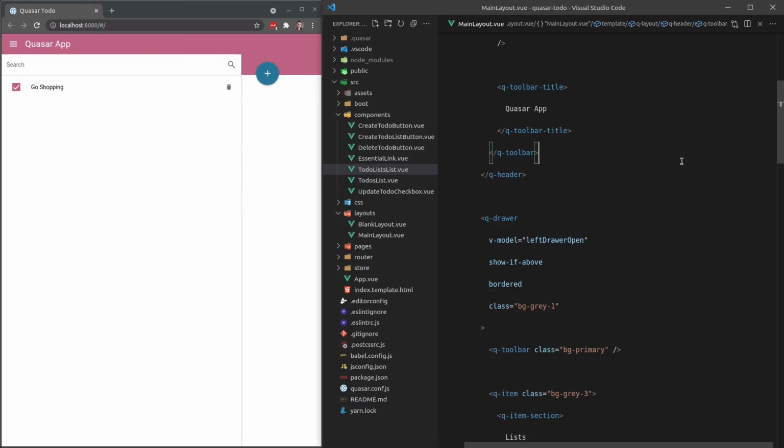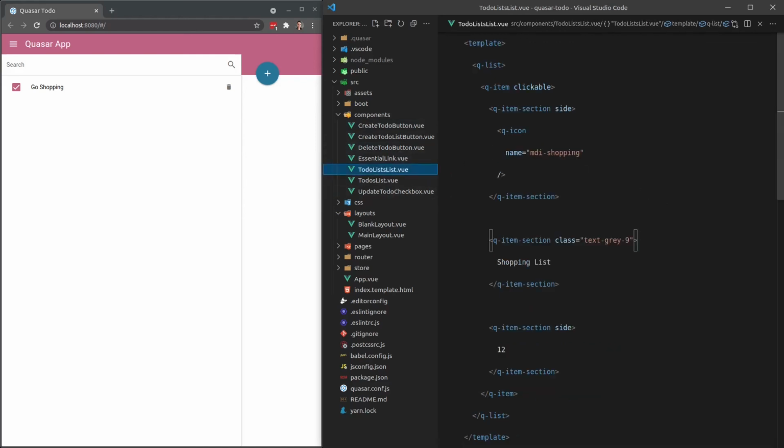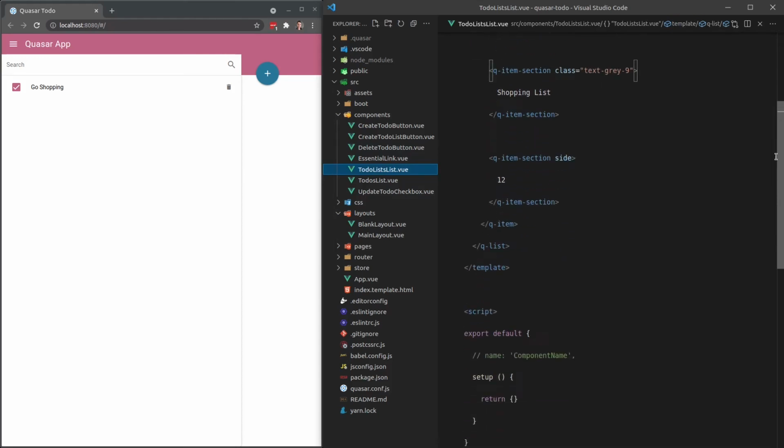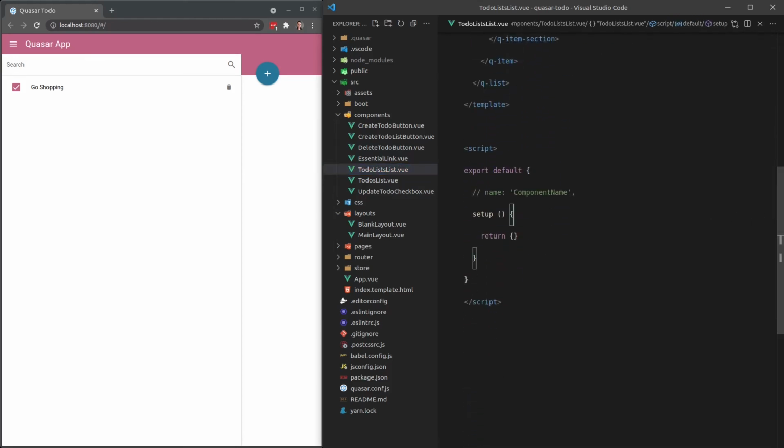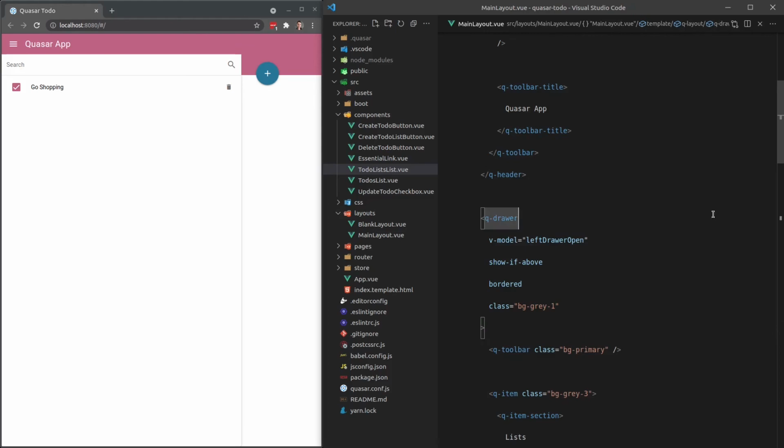Another word for this is also wrapping components, because what we're really doing is we're wrapping Quasar components here. We're wrapping those components so that we can put the logic for those components within their own file. So that's what people mean when they say wrapping components. Hopefully you enjoyed this one.